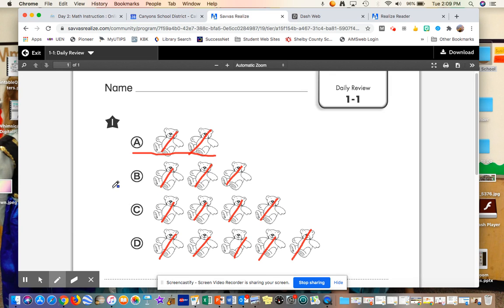Now I want to see which group, which line has 3 bears. So I need to figure out which one has 3 bears. So if I look here on A, I counted 1, 2. 2 bears. Is that 3 bears? No, so I'm going to cross that out. That's not 3 bears. Let's do B. 1, 2, 3. Ooh, how many bears are there? 3. Good job. There are 3 bears. And that is the one I am looking for. I'm looking for 3 bears. So I'm going to color in that B. I could even circle those bears too to show that I really know that that one shows 3 bears.